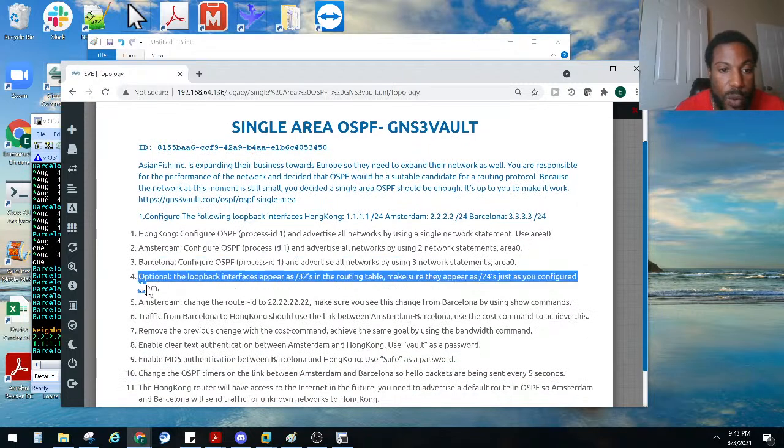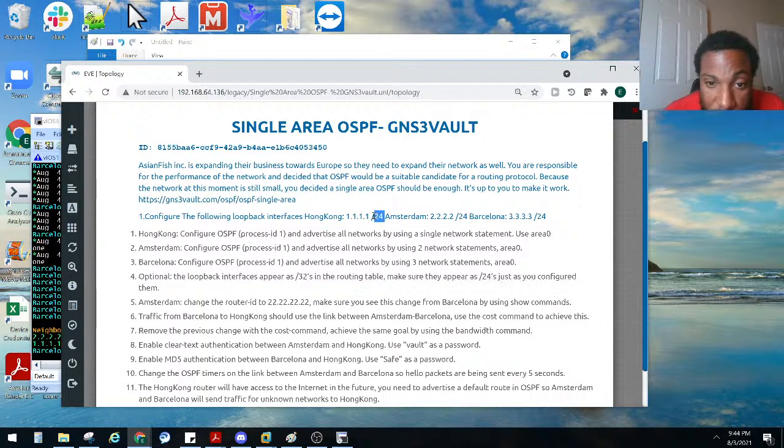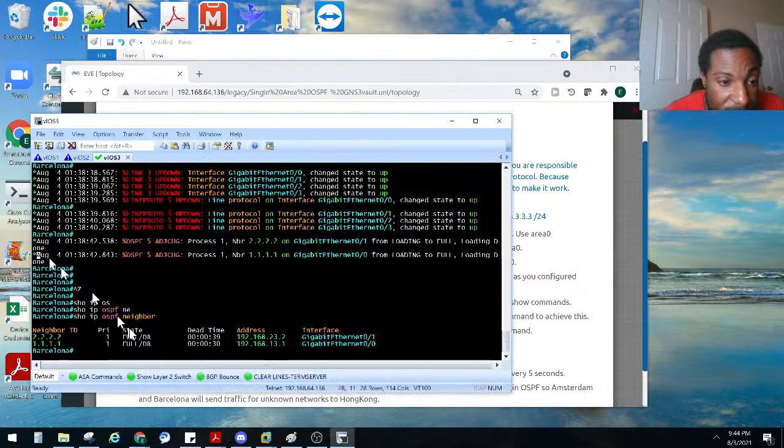This is optional. I guess we can skip it, because y'all know I didn't feel like streaming today. But the loopback interfaces appear as /32s in the routing table. Make sure that they appear as /24s just as you configured them. Well, I don't think I configured them as /24s. I configured them as /32. I should have done them as /24. So maybe we need to fix that.